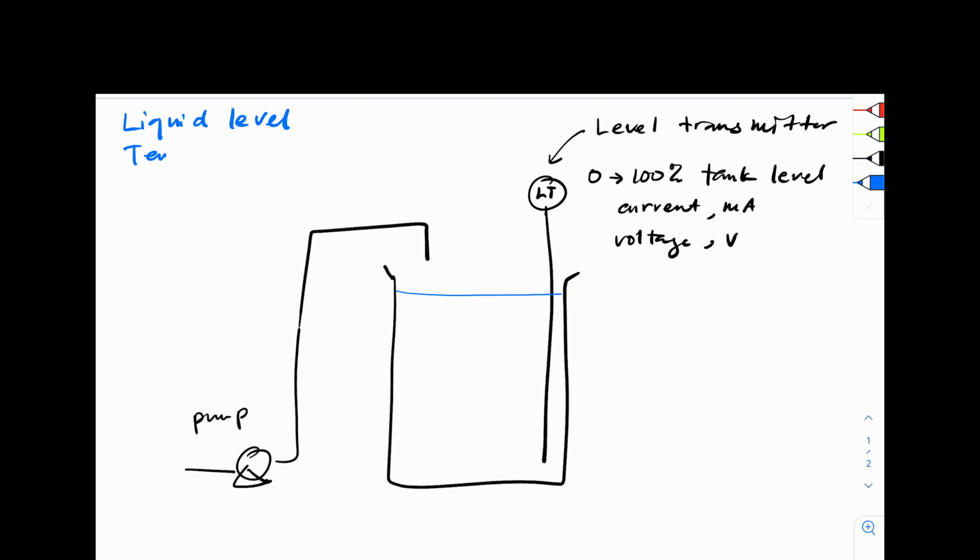Temperature, liquid or gas flow, so it is flow, pressure in a certain vessel. We can also measure things like velocity, speed of a motor, and etc. This is the analog input.